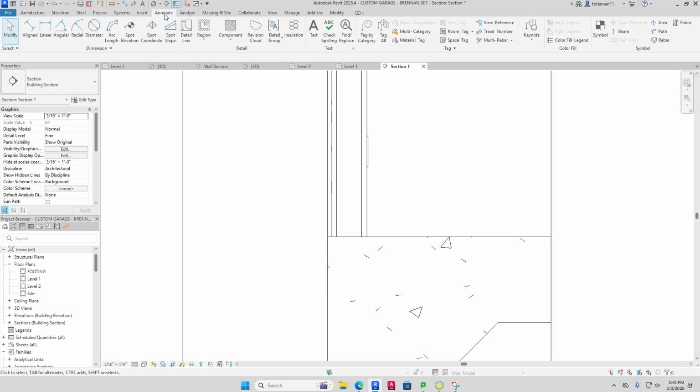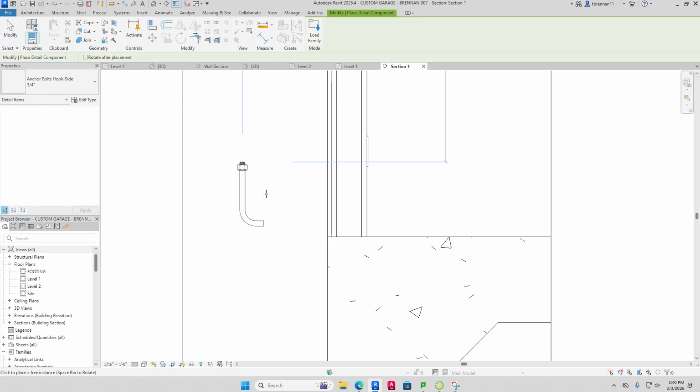Okay, so instead of that, we're going to go over here to annotate, and then go to component. Now, when I go to component here, I can go to a detail component. Now, this gets interesting. I go to detail component, and then there's my anchor bolt right there. So I'm just going to drop my anchor bolt there. I'll come back for something else.